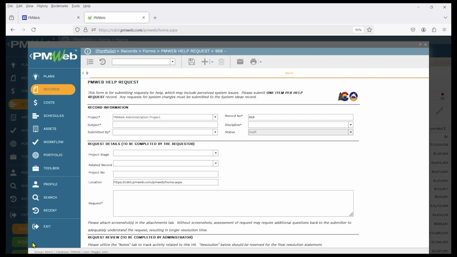Help requests may include a user needing help to perform a PMWeb function or a perceived issue with a PMWeb function. We can X out of this tab now as well.